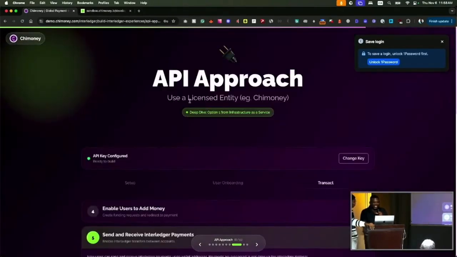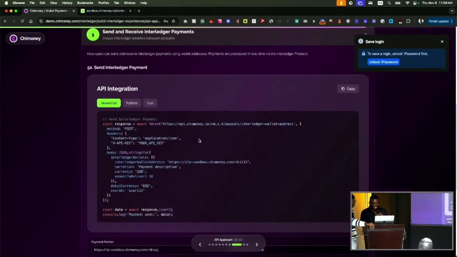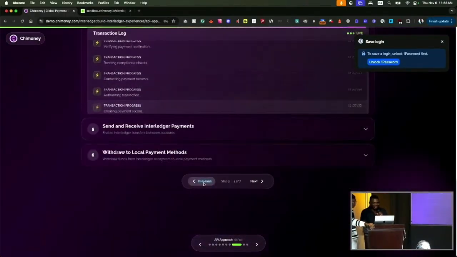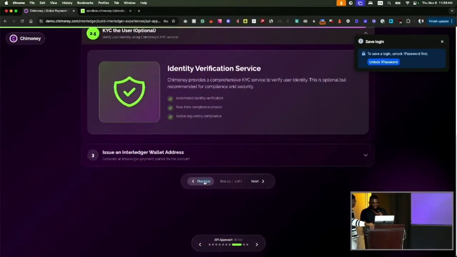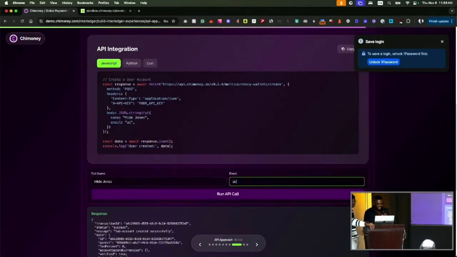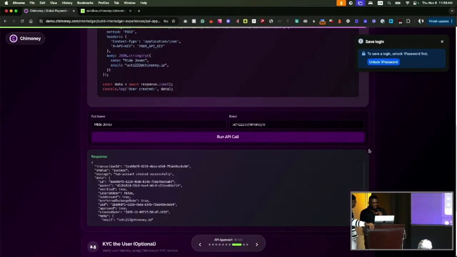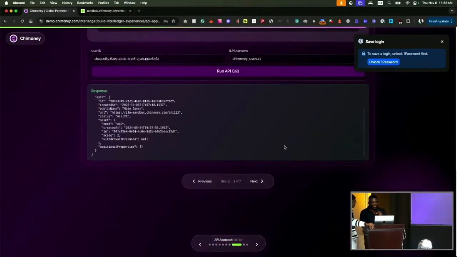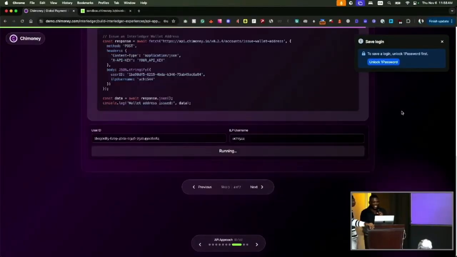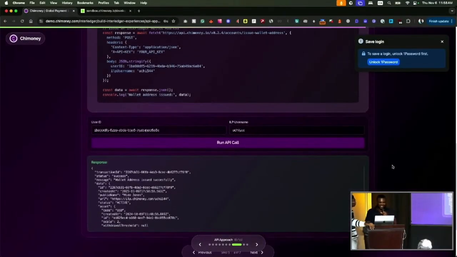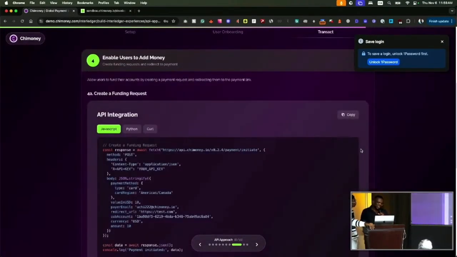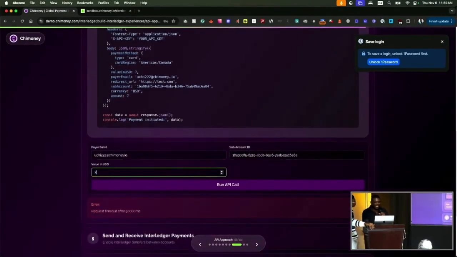So use production. So let's see. Okay, so that production key is correct. Okay, that's right. So yeah, production should be more stable. Okay, so that works. And then we're going to create the funding request also. Let's just try that.